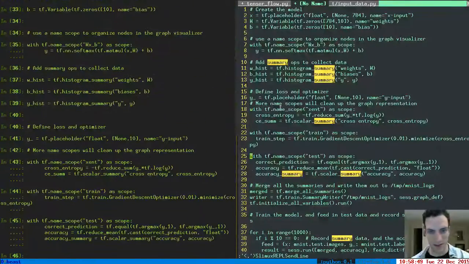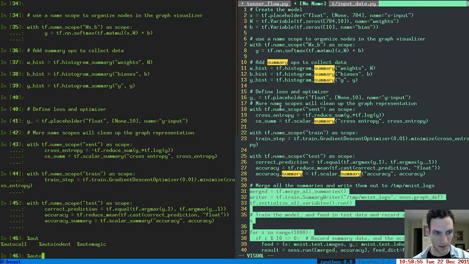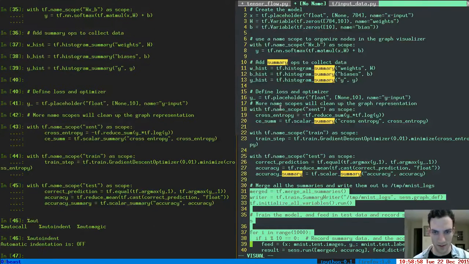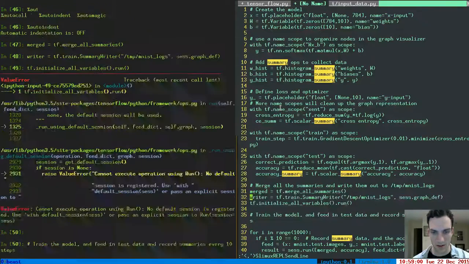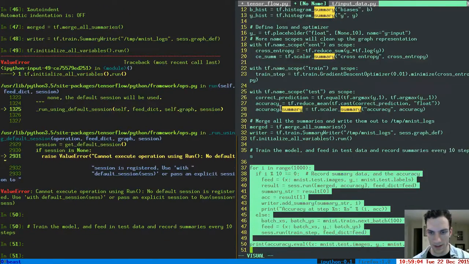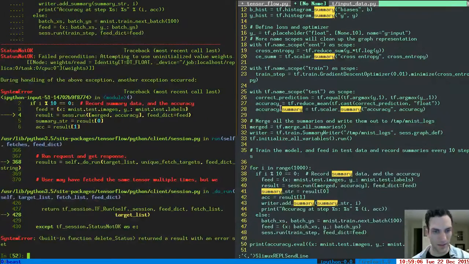Doing all of these. That works fine. And you do this. Auto indent off. There we go. And now here's where it yells at me, as I recall. Yeah. Return result with an error set. Failed precondition. Attempt to use uninitialized value weights. That is problematic, you see. sesh.run is where trouble occurred. Oh yeah, every 10 steps, record, otherwise do your thing.